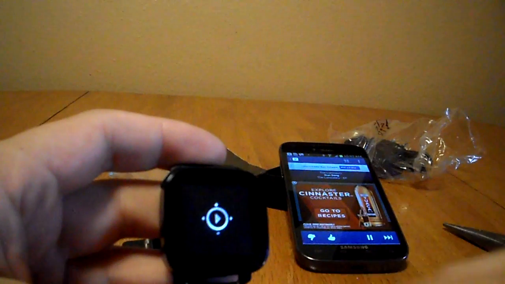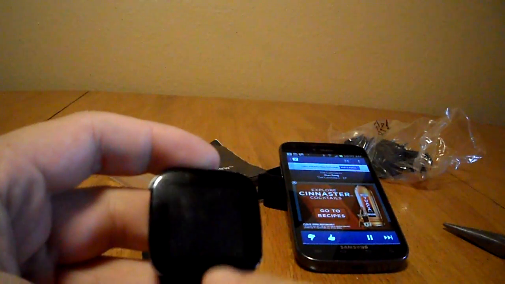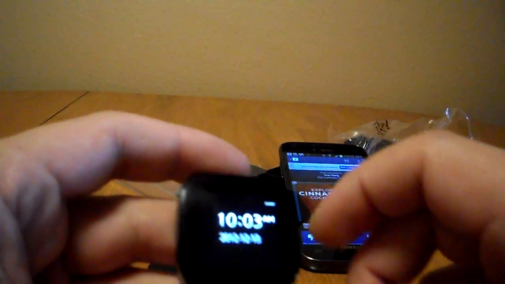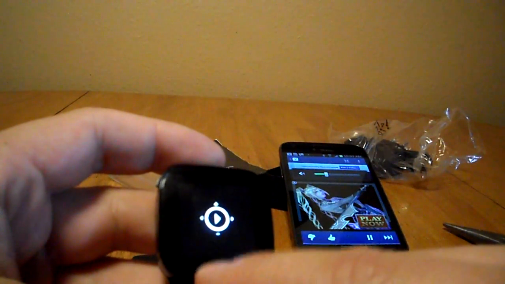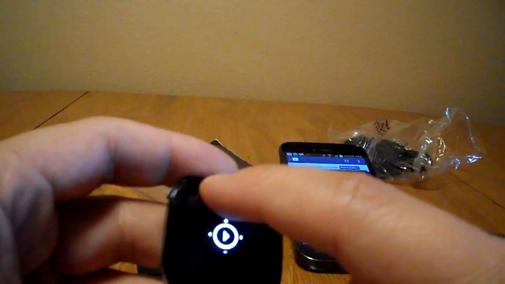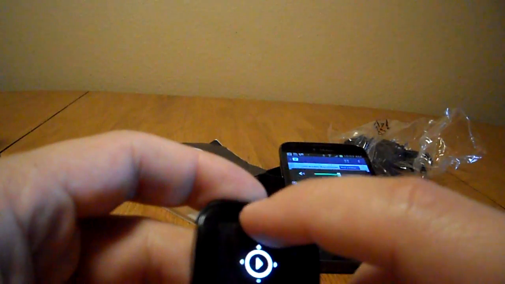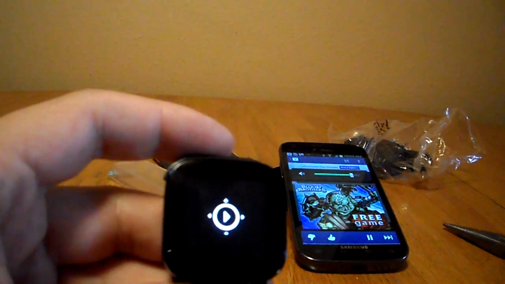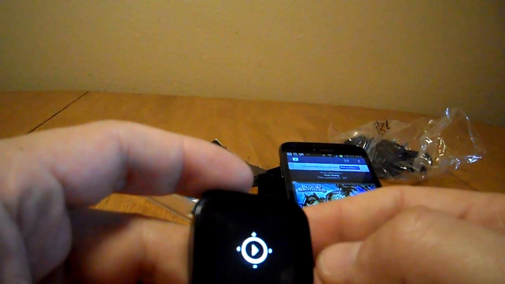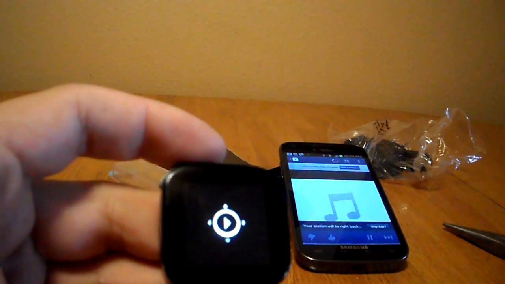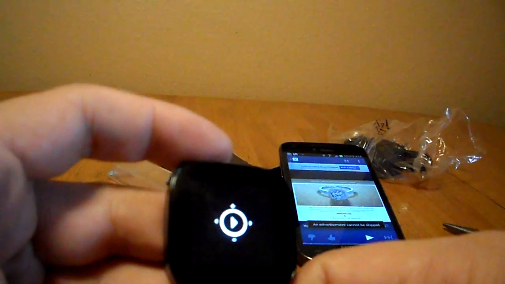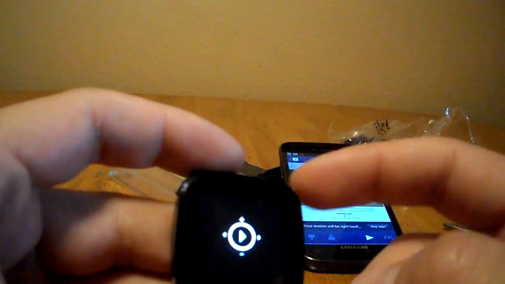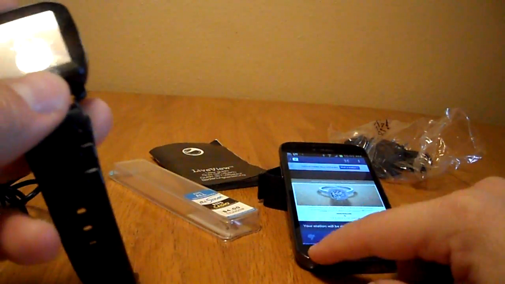Okay, there you go. So I'm going to lower the volume now. Of course, it's going to be turned on. There you go. Now we'll raise the volume back up. There you go. Changing the track. And pause. You just hit that button again. There you go.